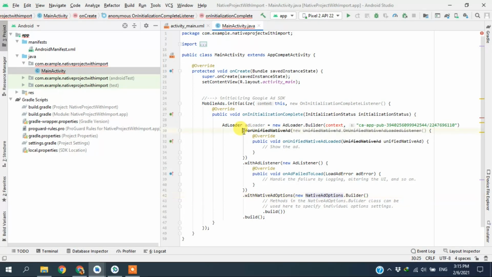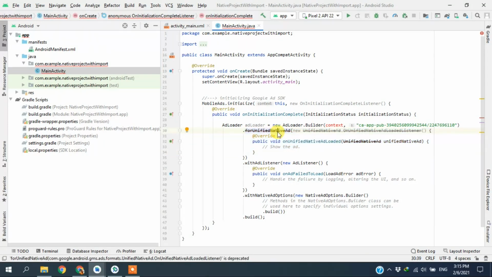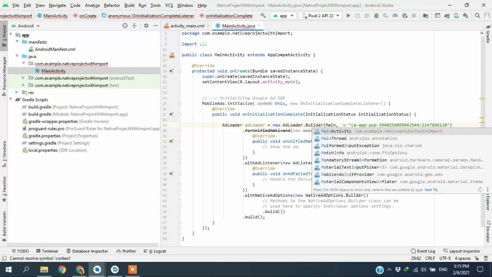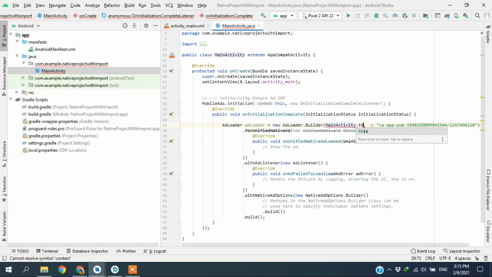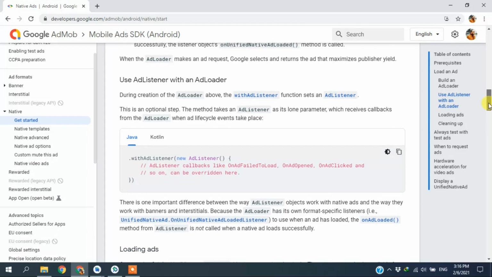As I just mentioned, this code is already deprecated because it's old. For the beginning, I'm going to use this one. Then we're going to revise it and replace it with new code, and we get rid of all this deprecated code. Also here for the context, I will write MainActivity, the activity name, dot this.